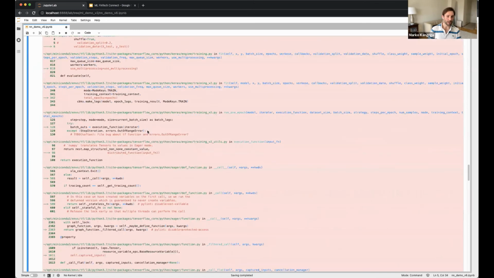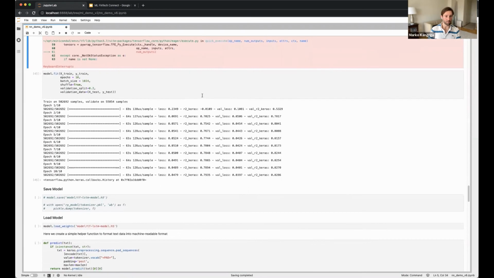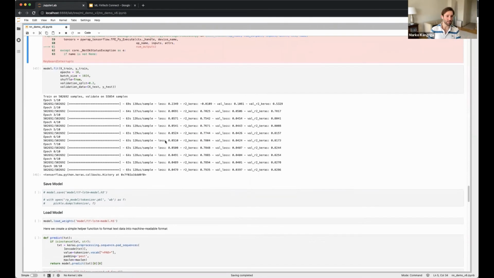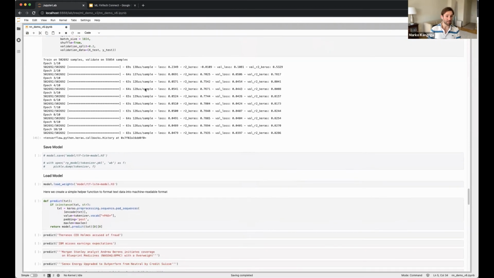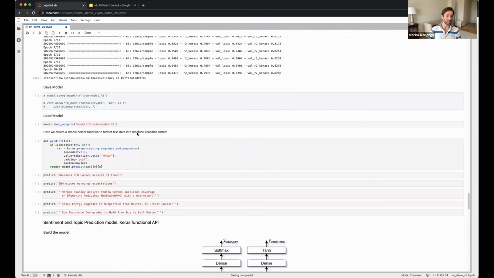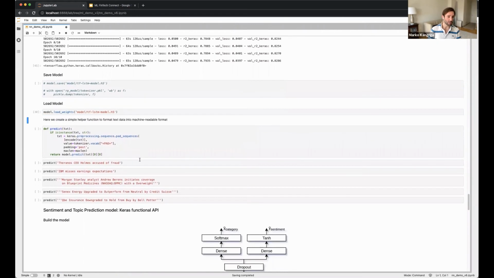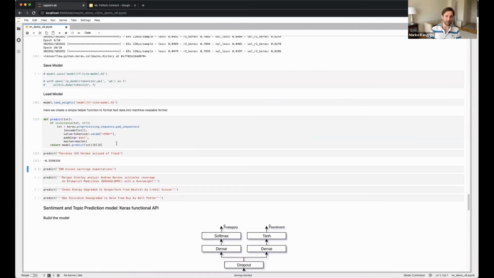But I already pre-trained this model on the cloud using GPUs, and it was taking something like 69 seconds per epoch, so quite quick. Instead, I'm going to load the model, define a function that does all of that pre-processing, padding, etc. And we're going to try and predict a few sentences.